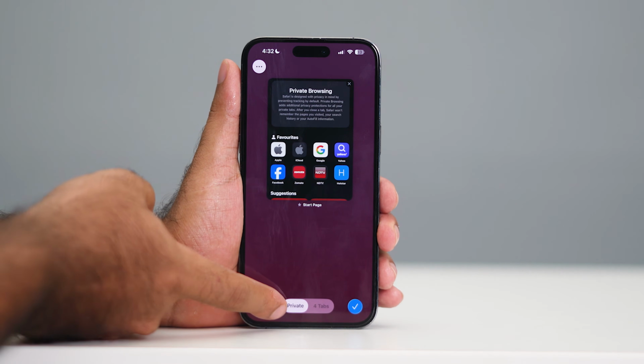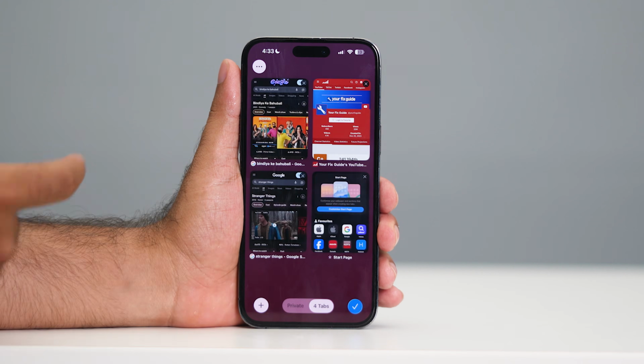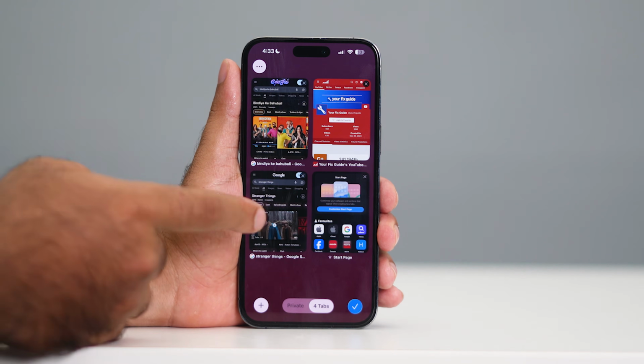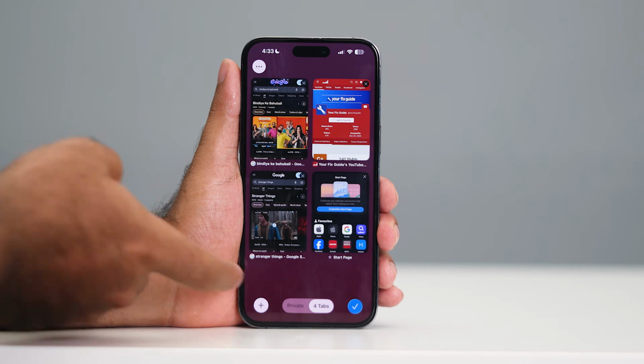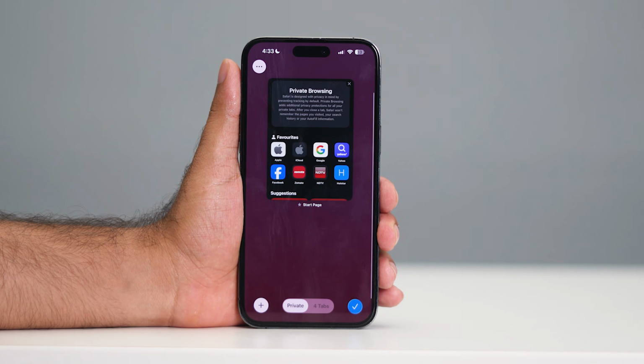Over here at the bottom you can see we have an option called private, and if you tap on the full tab, you can see we have another option as well. This one is actually not private, this is the way it usually looks. But if you want to go back to private, you have to tap over here, and you'll be taken to the private browsing.